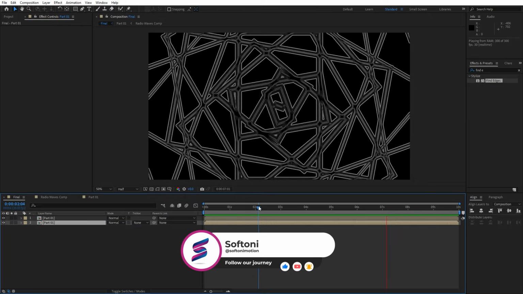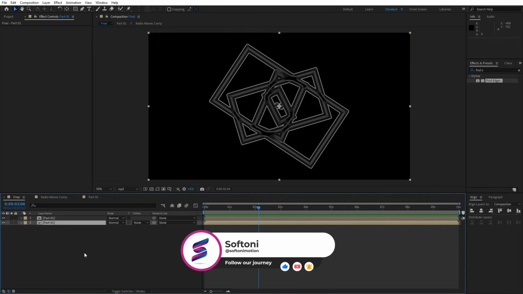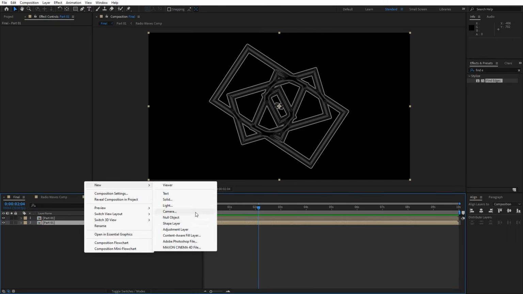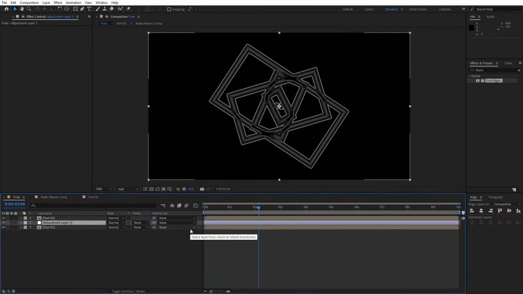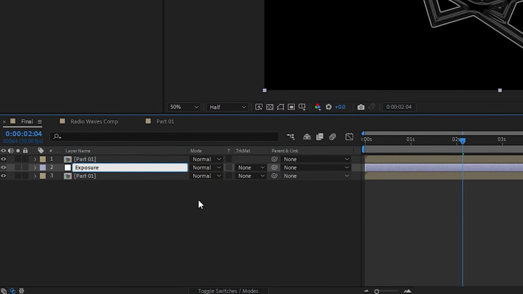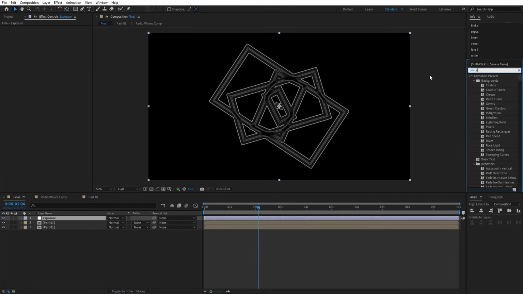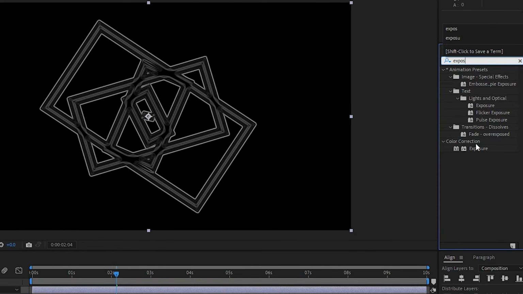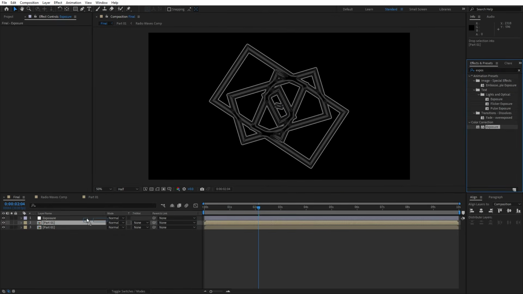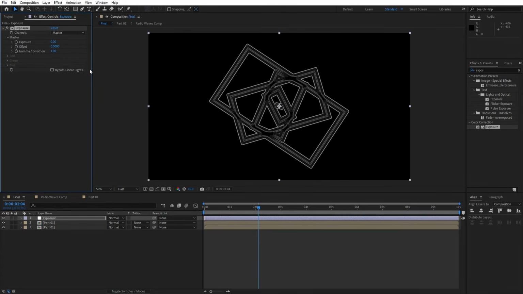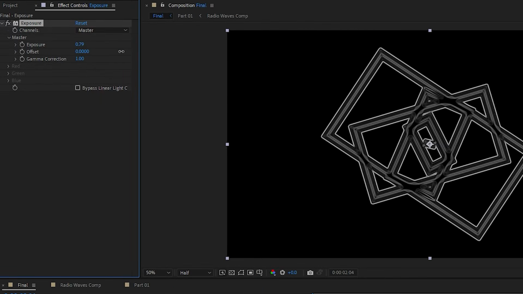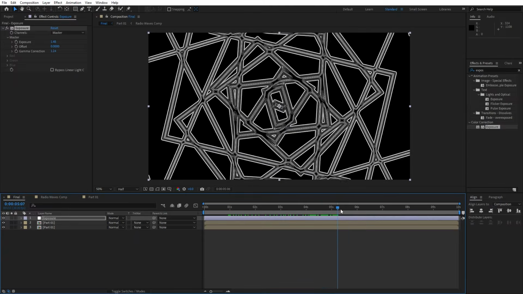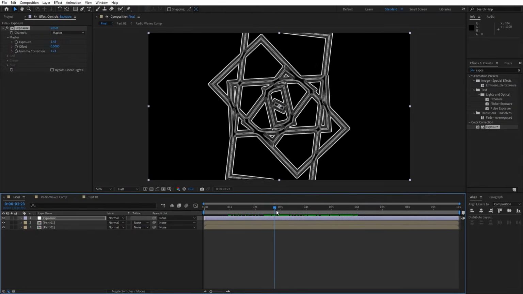and this is looking cool. Okay, and for the end what you can do is right click to create another adjustment layer, and this is gonna be exposure, like so, and move it above this part of one composition. Find here exposure effect, color correction, this one, and just drag and drop onto our adjustment layer. And here you can play around also with the exposure and maybe gamma correction, it's up to you. And as you can see, this is gonna be our cool looking pattern.